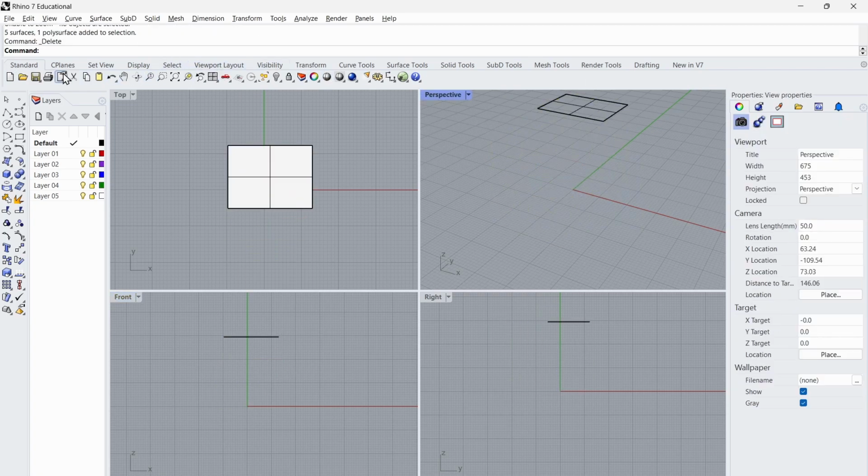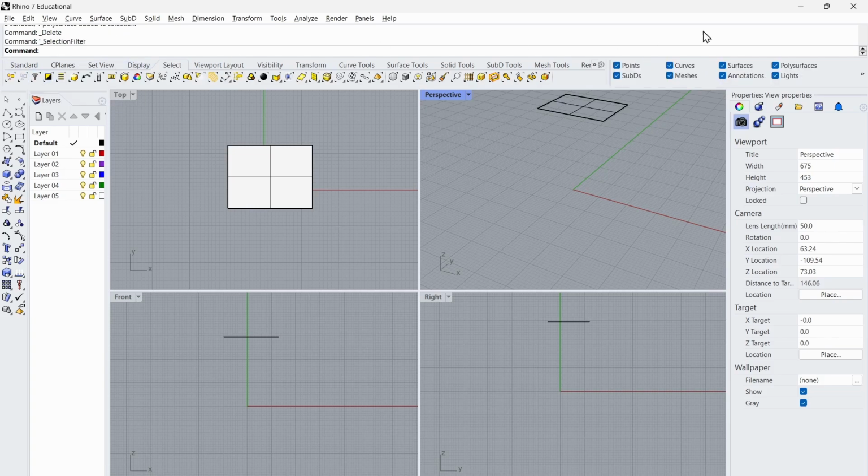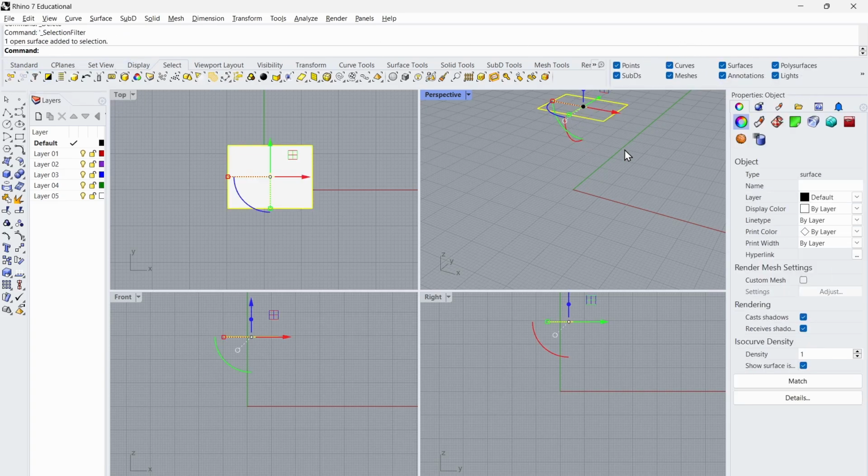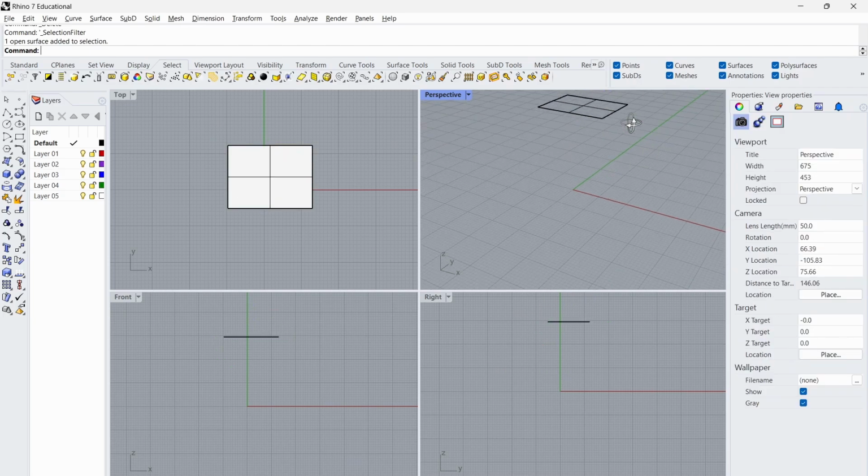And some settings which I think are important to have up as well. We go into our selection panel in the ribbon. There's this selection filter tool which will let you choose the objects that you're making.